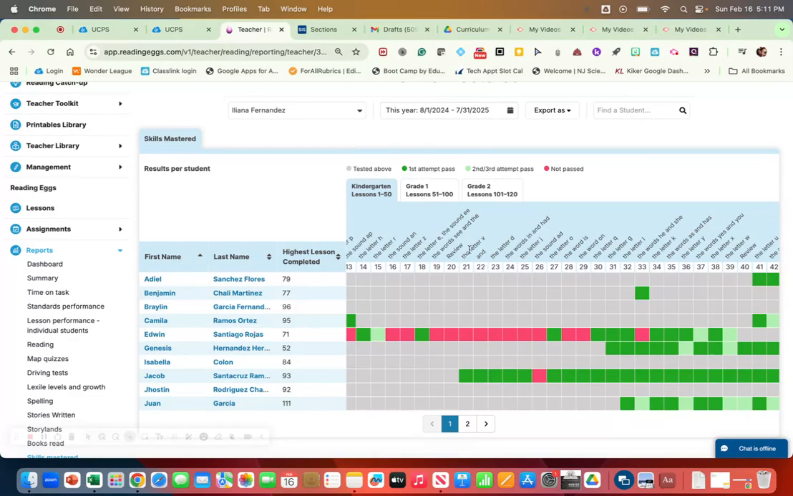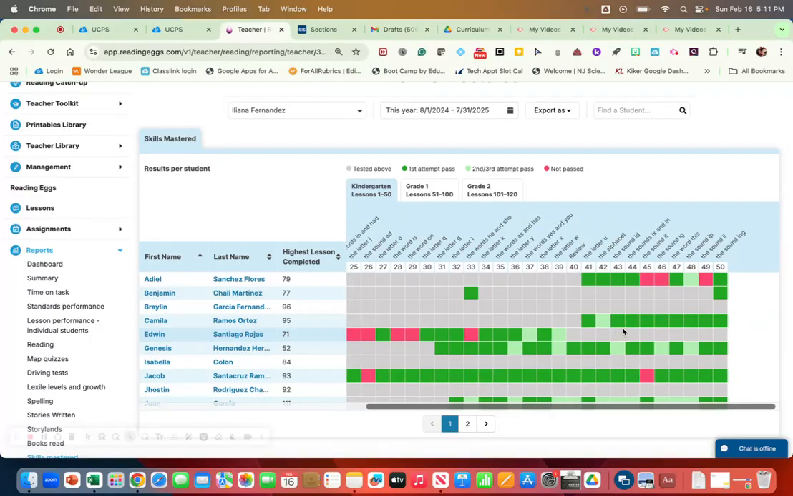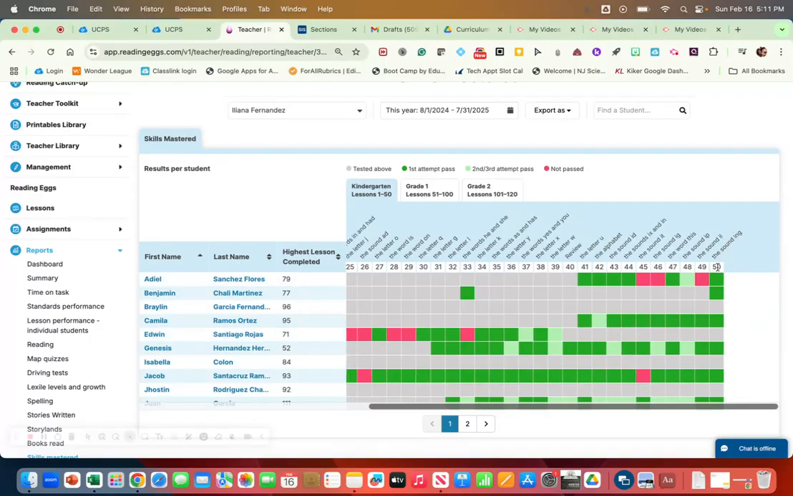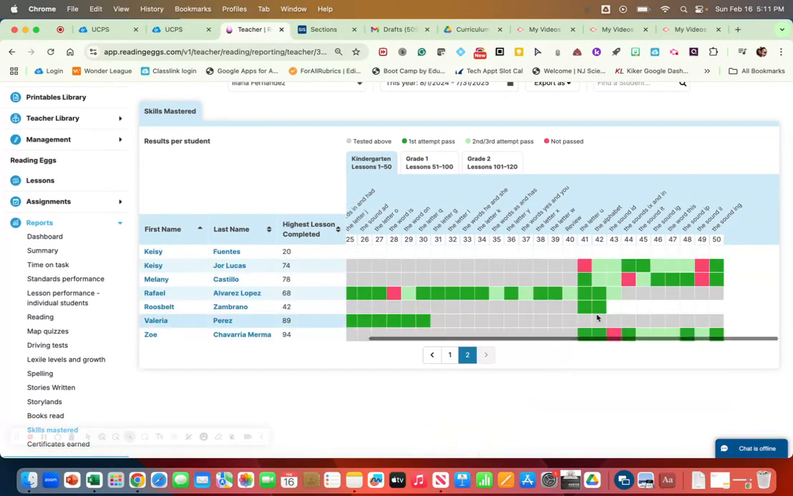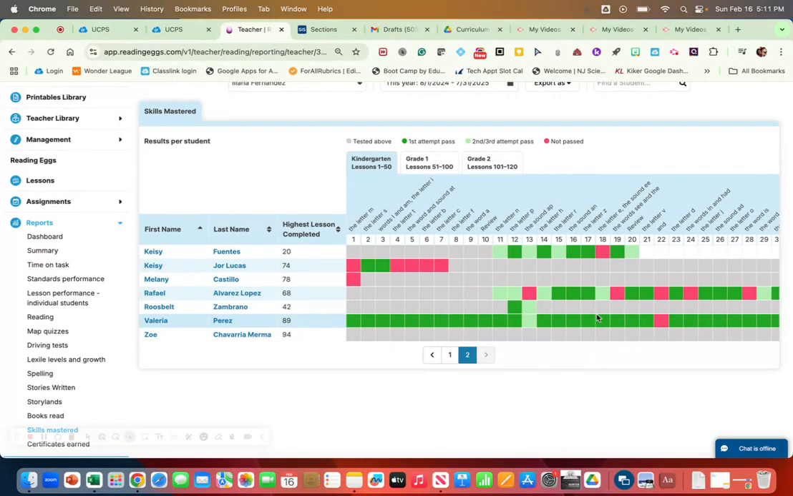So this skill, the letter V, correlates to lesson 21 within Reading Eggs, okay? So that way you're able to see what's going on with the students, how well they're doing or not doing within certain skills and lessons, and you could provide them some support. So kindergarten goes up to lesson 50, and then don't forget that you have to go over to your second page to see the rest of your students, and scroll to the left and right to see all of the skills that are within kindergarten grade Reading Eggs.